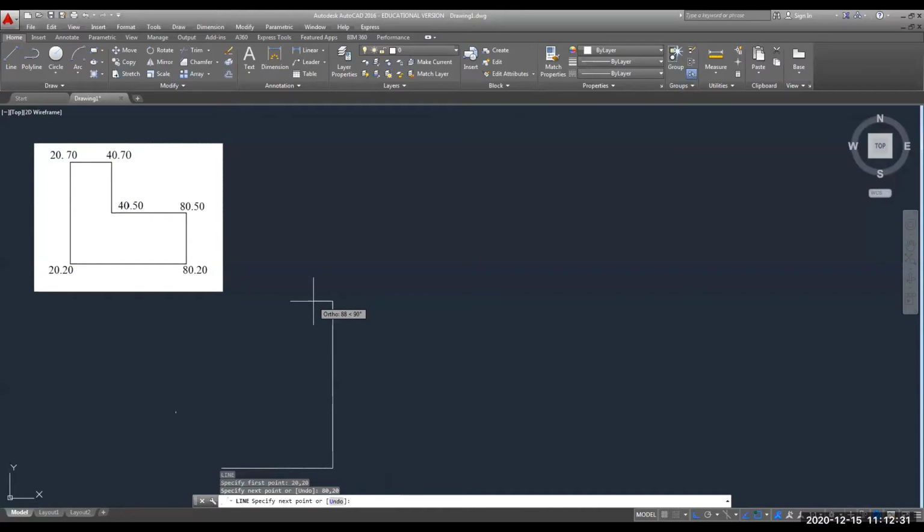We will see it afterwards. What is your third point? 80, 50. So you have to simply write down all the coordinates. The next point is your 40, 50. The next point is your 40, 70. Next point is your 20, 70. And the last point that we have to close is your 20, 20.